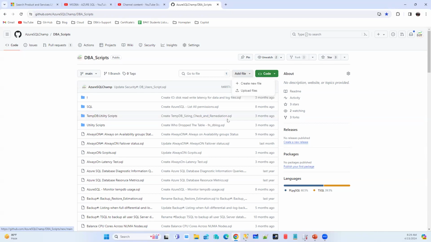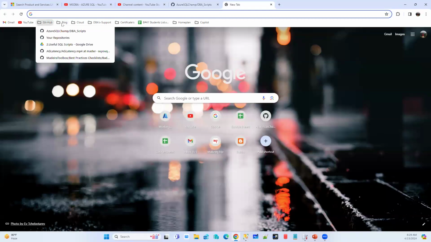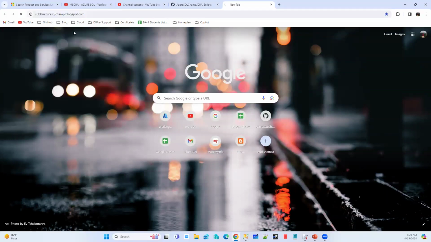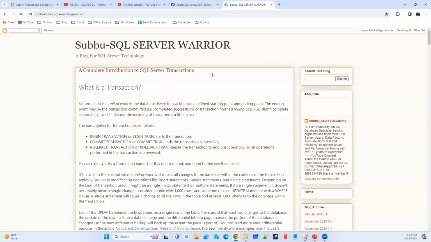You can create multiple repositories, and you can create multiple files in each repository. It is a public GitHub. That's the one thing. And also you can find my blog.